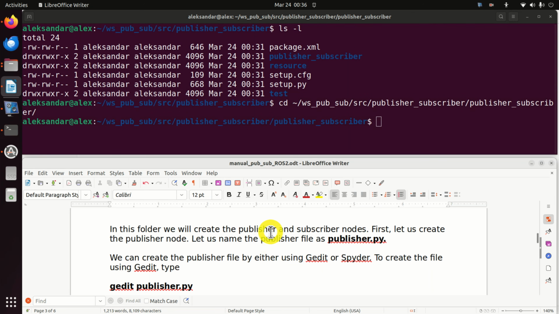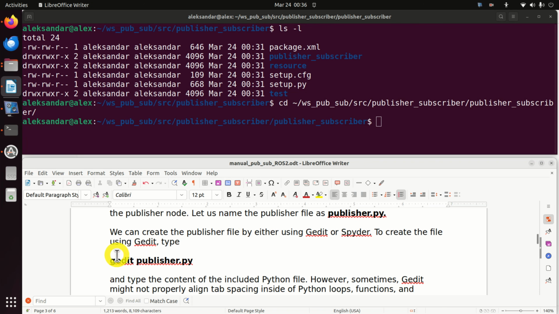There are at least two approaches for creating Python files. The first approach is to use gedit. You can simply run this command to create a publisher.py file, and you can edit that file. This file will contain the source file of our publisher node. However, we have noticed that sometimes gedit does not properly align tabs when writing Python functions, loops, and classes. Consequently, it might be a better idea to use some other program that's more suitable for writing Python files.